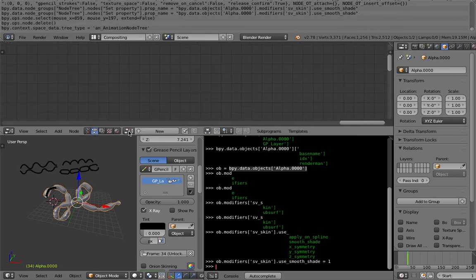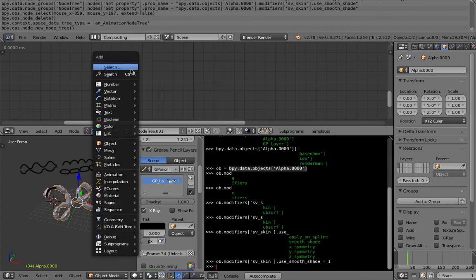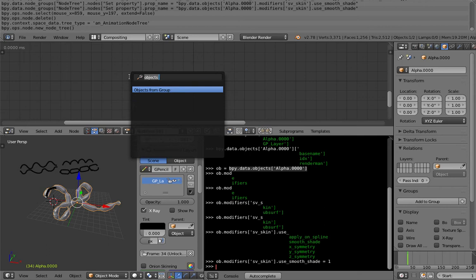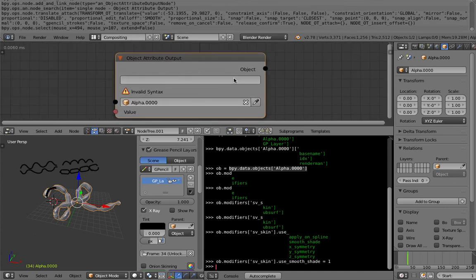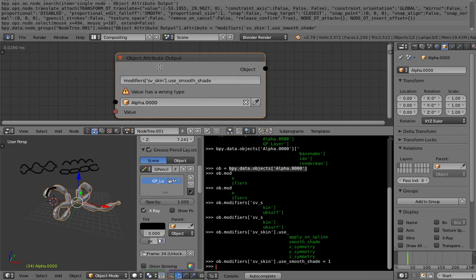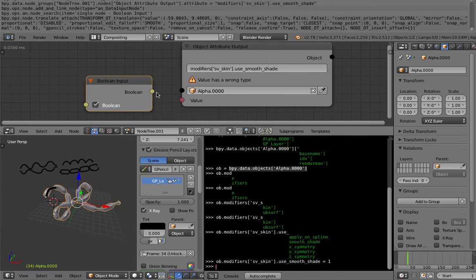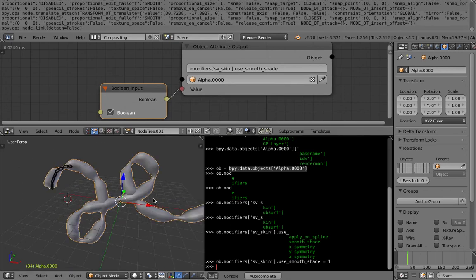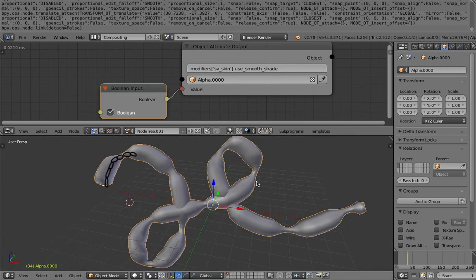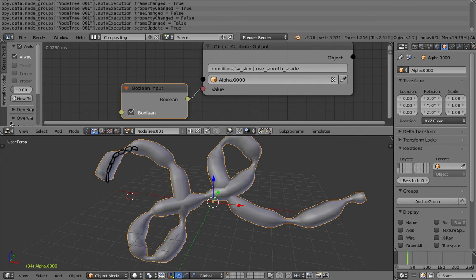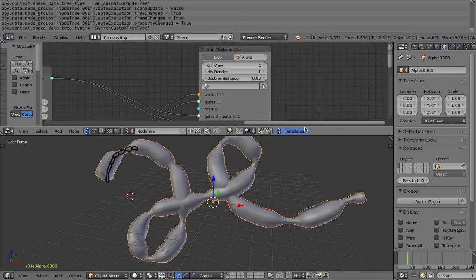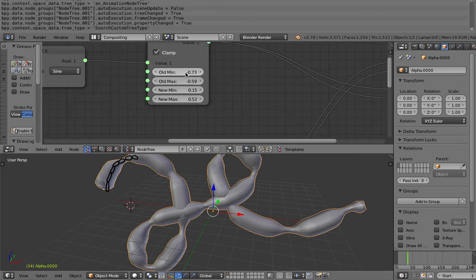That should work, but anyway, perhaps we can use Animation Nodes for that. Objects, object attribute output, grab our object and then paste our modifier data and set the boolean to on. Now that sausage is going to be smooth. This should be like that, or actually always is okay, but just hide the node tree. Okay, that's probably better.